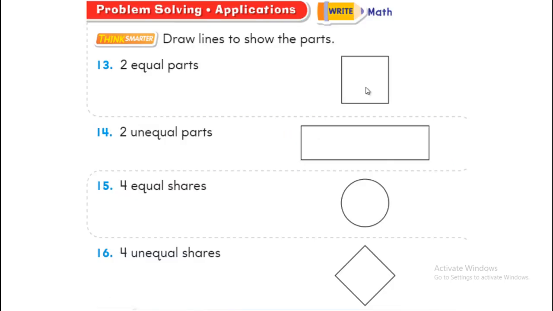Now the last page. Draw lines to show the parts. In number 13, they want me to show 2 equal parts. Now, be careful, they are equal. So I'm gonna draw a line exactly in the middle, like this, horizontally, to show two rectangles, or vertically to show again two rectangles, or corner to corner to show two triangles. You can choose whatever way you want. For me, I chose this way, cutting the square horizontally to show two rectangles.